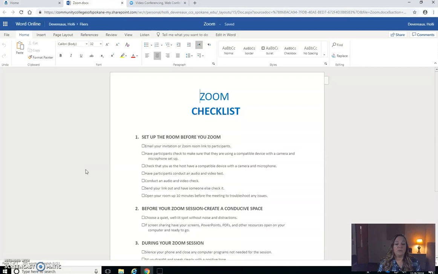Then you want to send your link out and have someone else check it for you. So you want to grab that link and send it out, and have somebody else check it for you. Do a pre-conference setup, and then you can make sure that everything's working right, and that everything gets troubleshot before you actually start your session. Open your room up 10 minutes before the meeting to troubleshoot any issues.